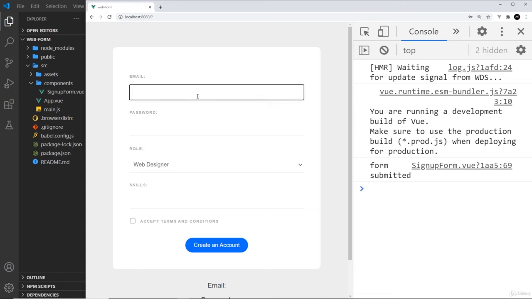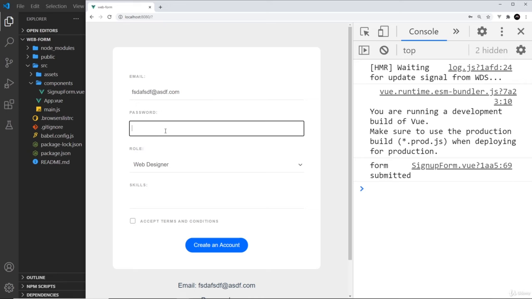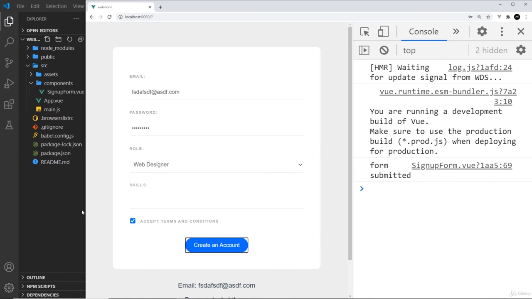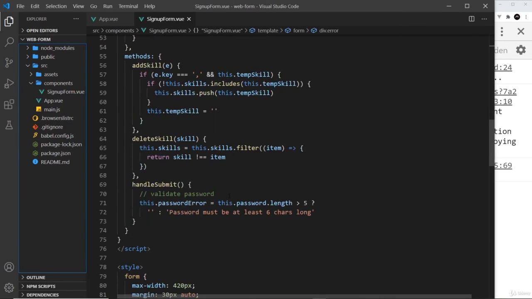Now let's try this out. If I enter in some kind of email, and then I enter in a password that's only 3 characters long, and then accept, watch the error. See, password must be at least 6 characters long. If I change this to be more than 5 characters long and create an account, the error goes, because at that point down here we set the error back to an empty string.